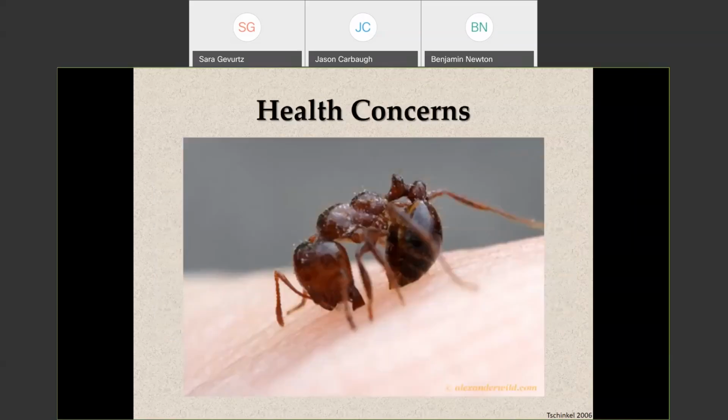And of course, there's the health concerns. The red imported fire ants will, for defense purposes, sting other organisms. This is one being shown stinging a human here. First thing they do is take their mandibles, these jaw-like appendages, and pinch the skin to get a grasp, and will take their abdomen with a stinger at the end and start stinging the individual. As they sting, they inject venom into the organism.